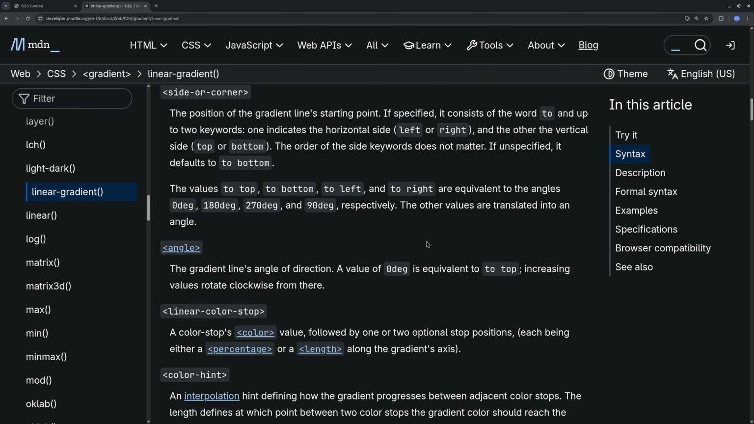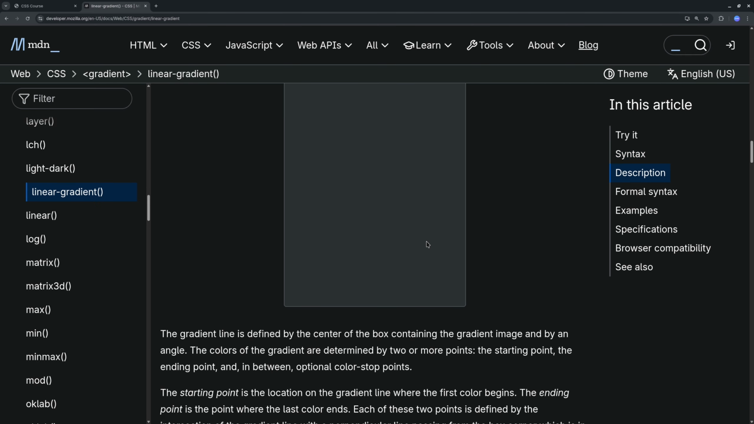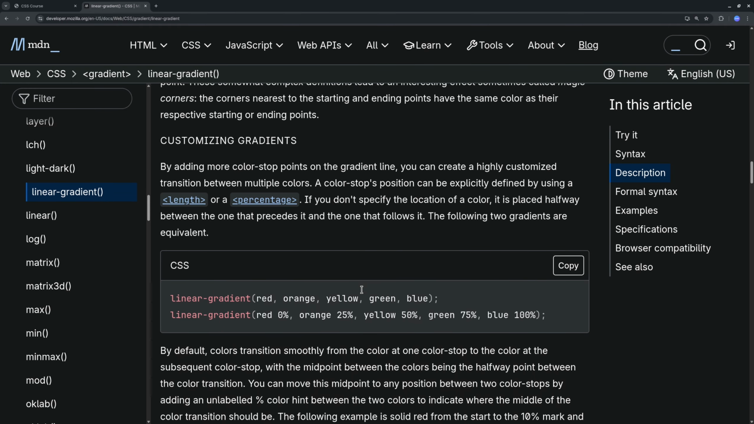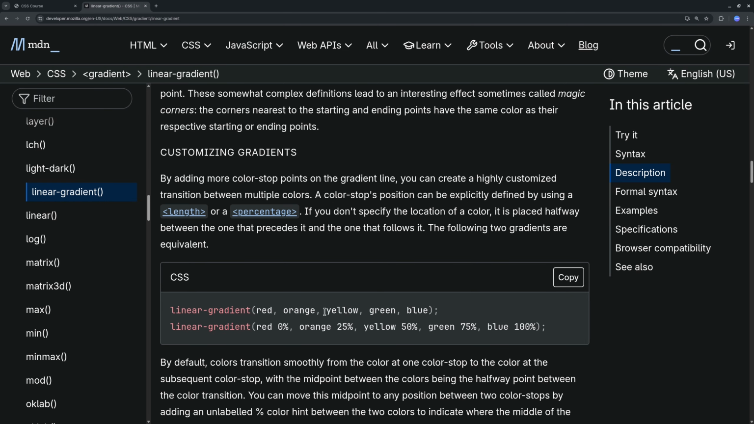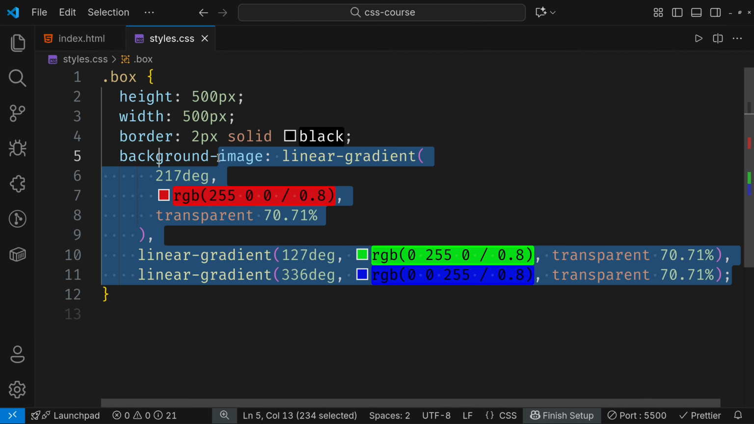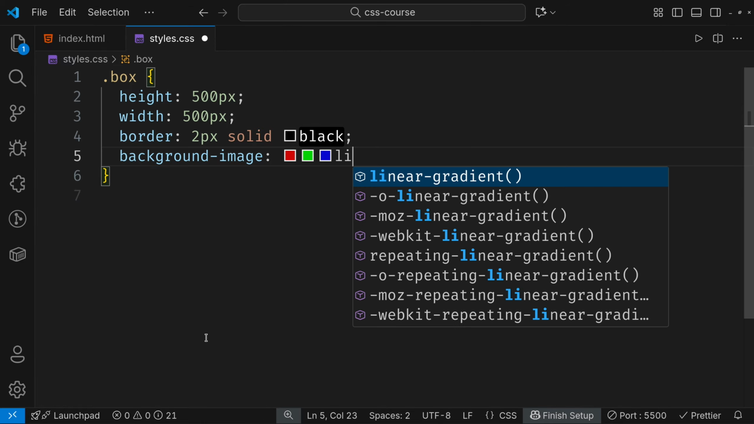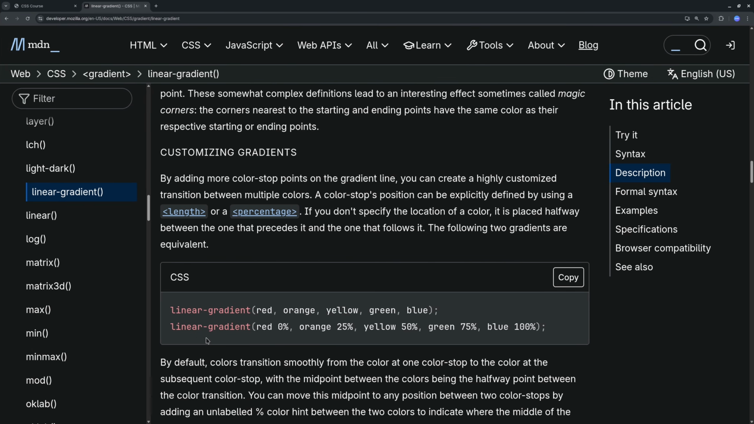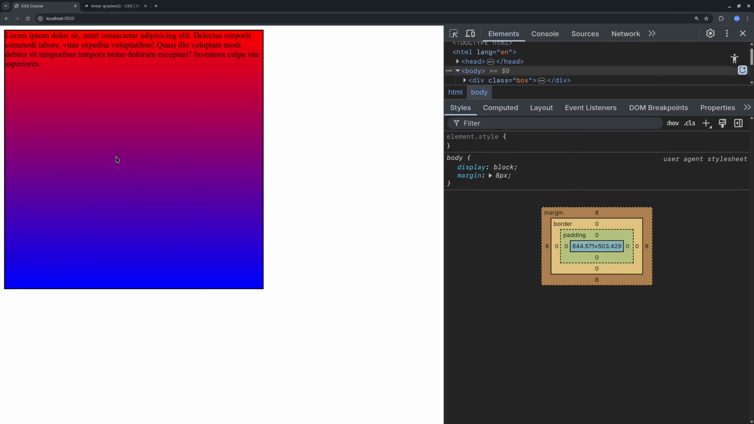All right, so this is basically the linear gradient, and here as you can see you have a bunch of options. Basically the one thing I want to point out here is customizing the gradients, right? So what I can do here, I can get rid of everything here and do linear gradient, and let's do from red to blue. Save that, and here as you can see we have red and blue, and the amount of red and the amount of blue is equal basically.